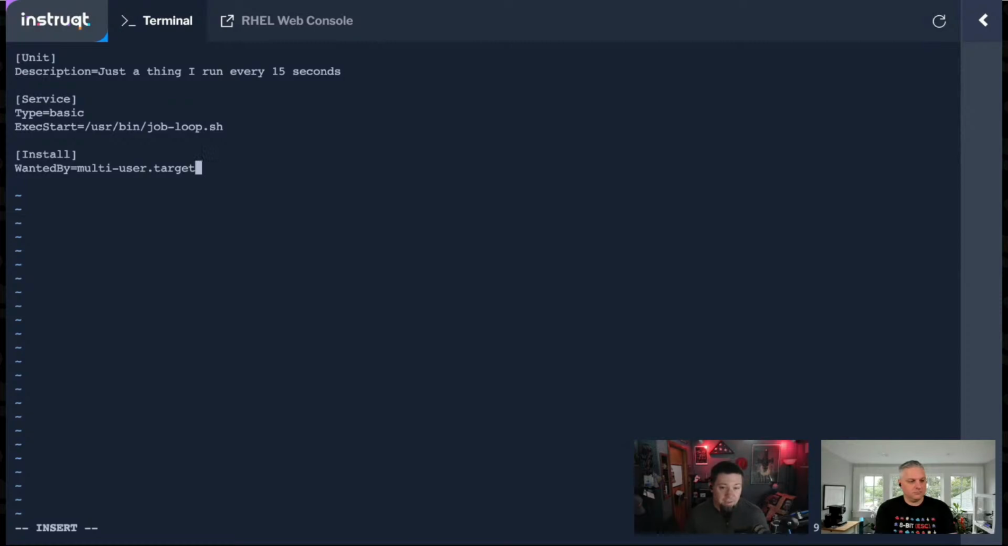And this WantedBy is the target which this should depend on. You don't necessarily have to define this, but if you have a dependency as to where this thing has to run, you should define it here. For example, if this was a service that needed the graphical environment, you'd probably make it WantedBy graphical.target. If it's a service that just needs multi-user functionality, that is the network is up and things like that, then you set it to multi-user.target. And you can, of course, make it dependent on whatever you want. All right, so we're going to save this.